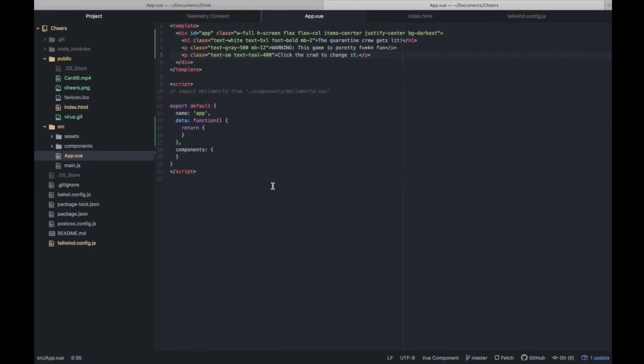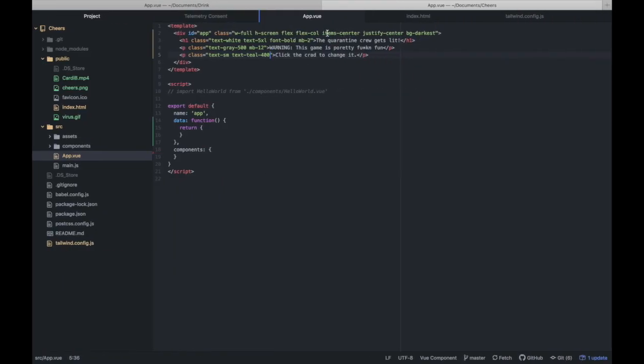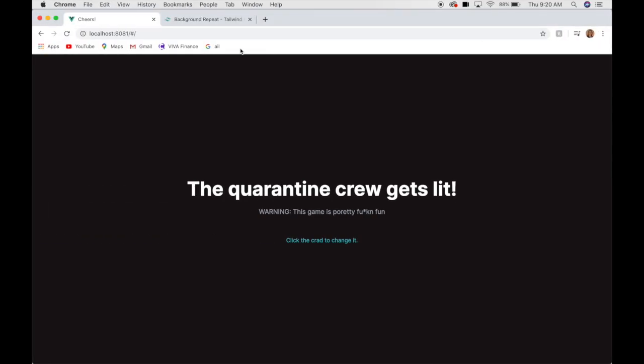It's looking good. I spelled center wrong here for item center, so that should fix it. And then let's make this gray 500 to gray 400. Better. As much as I like making up words, I think we should change poretti to pretty.